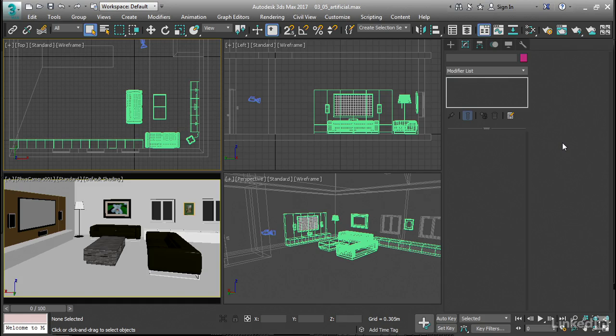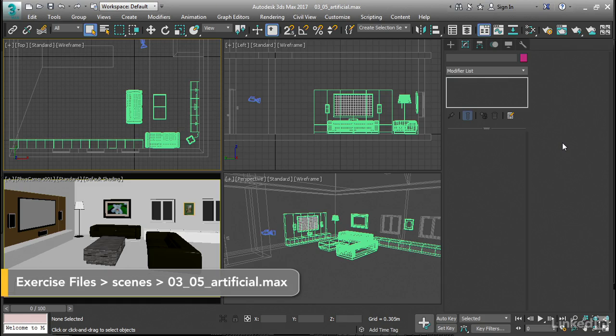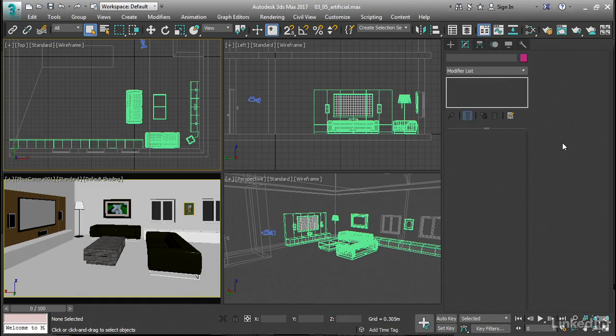Let's see what our room looks like at night with some artificial lighting. We'll create a lamp light, a room light, and a spot. We'll start with a lamp. It's a floor lamp here.